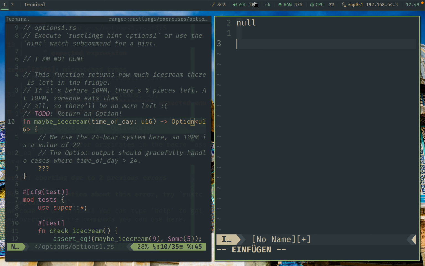Now in Rust there is no null. You won't find it anywhere in the language because Rust has an alternative which is called option. Now option is actually an enum, and in the standard library it's like that.